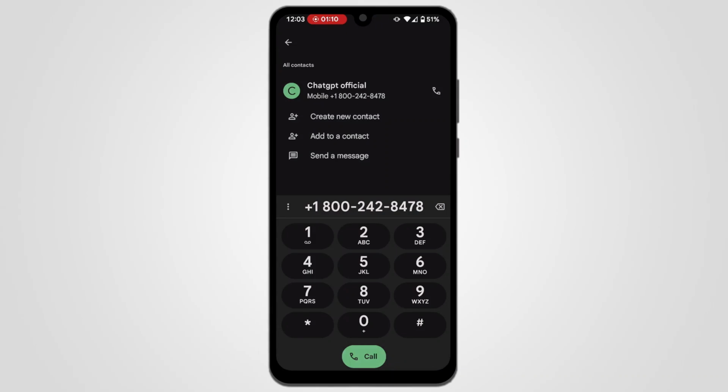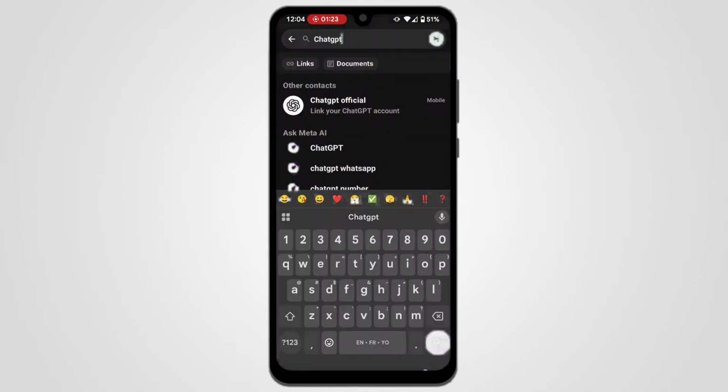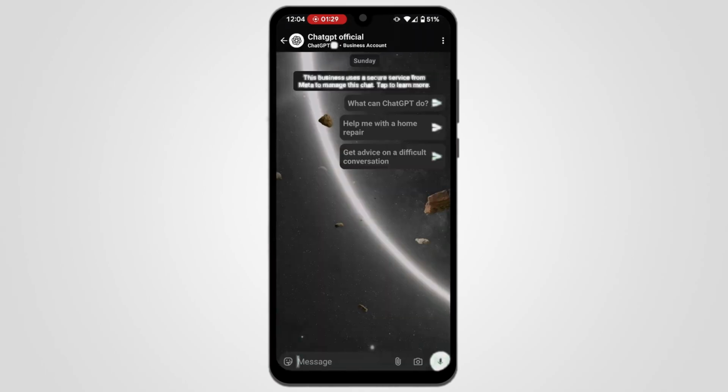Once you save it and refresh your WhatsApp, you can then search for ChatGPT as you saved it as a contact, and you will have ChatGPT on your WhatsApp. Now let's go over to WhatsApp. Right here on WhatsApp, because we searched for ChatGPT, we now have a ChatGPT Official.